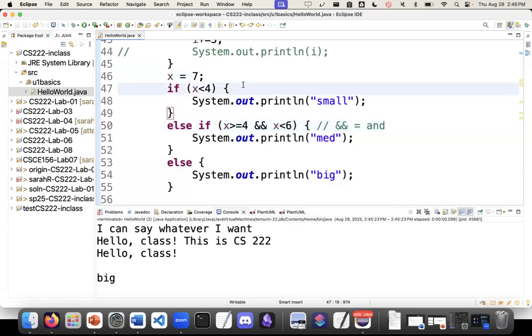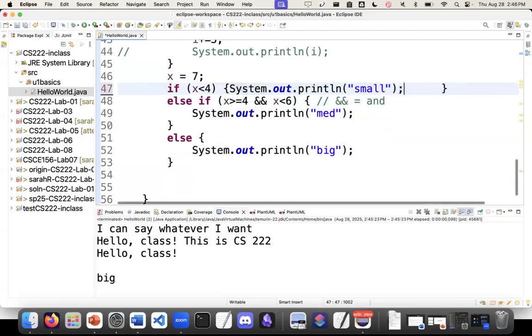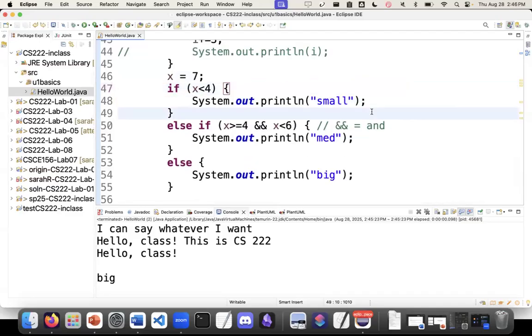Again, for here, formatting, like spacing, doesn't really matter. I can have this all on one line if I really wanted to. The reason I have it like this is mostly just for readability.